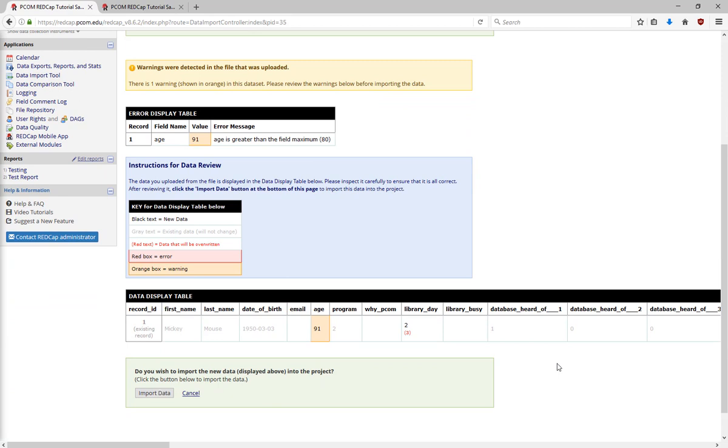Under Instructions for Data Review, the system shows me that I'm overwriting existing data by showing a data display table with the current data in red and the new data in black, as described in the key above the table. If I'm not okay with these changes, I can edit the CSV file and re-upload it.